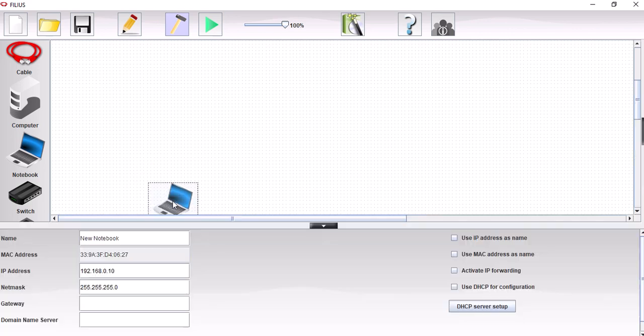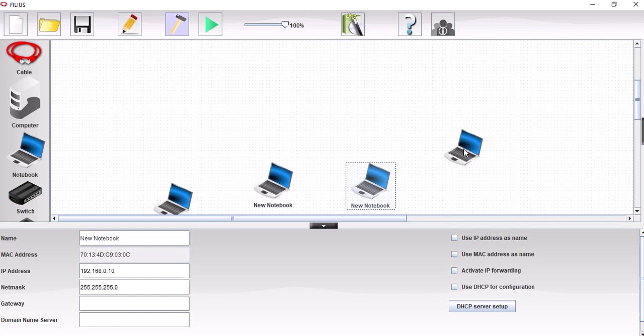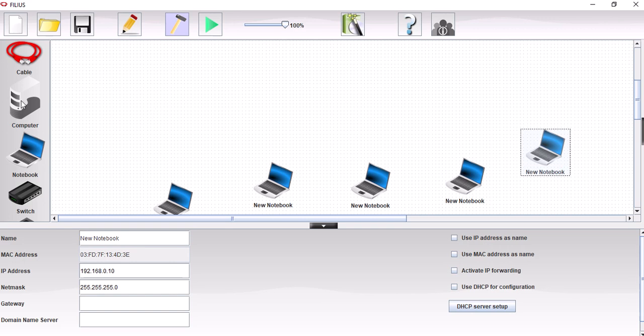Let's add some machines to our network. Just add a few, it doesn't matter. We can have lots and lots of these. That's the great thing about using DHCP: because it's automatic, we can have lots of machines, and we don't have to configure them individually.